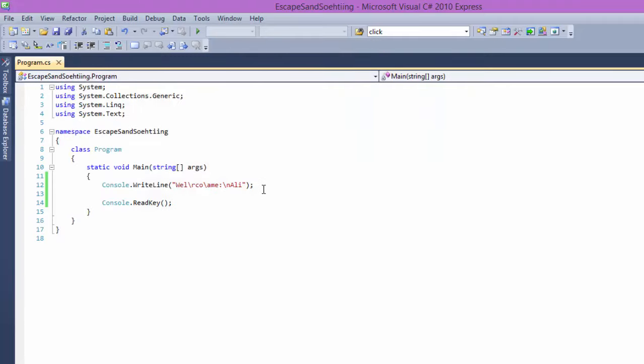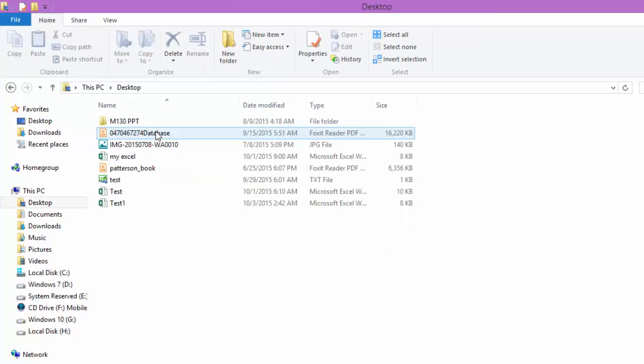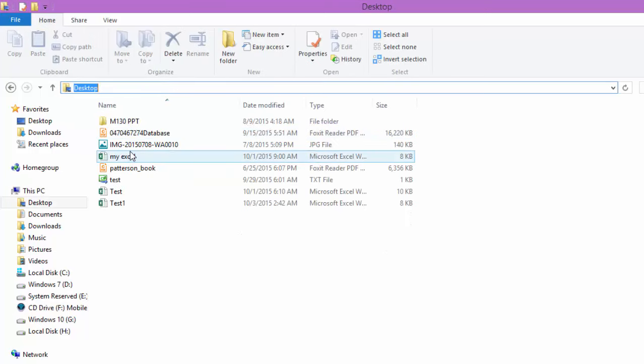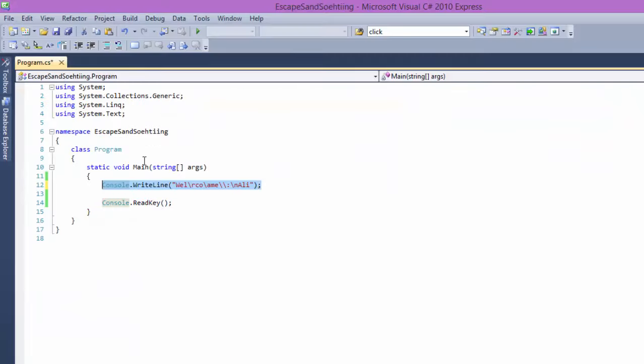Okay, now we're going to be using slash slash. Why do we use this? Let's see. I'm going to go to my desktop, and I'm going to copy this address. And I'm going to put this in here, because this is the address, and at some stage we have to put addresses, right? And these are my addresses, but it's going to say no, this is something.